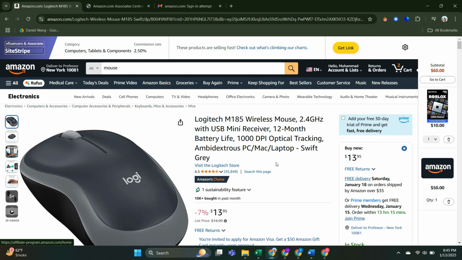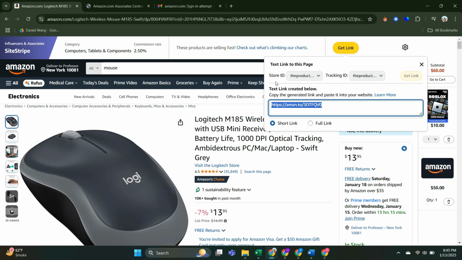Then just go to the top right where you've got your Amazon Associate site stripe and you've got Get Link. You can then tap on that and you can choose your associate ID and tracking ID and then come down here. And here is your link. It's already going to be shortened, which makes it easier. And you can just right-click it and press copy. And then you can go and promote this on your website.